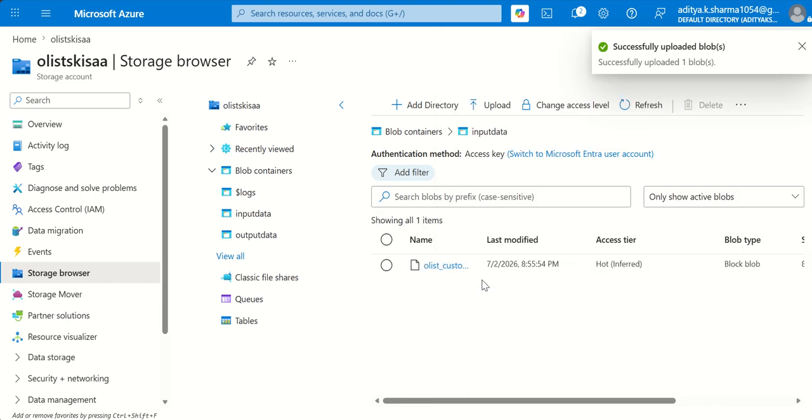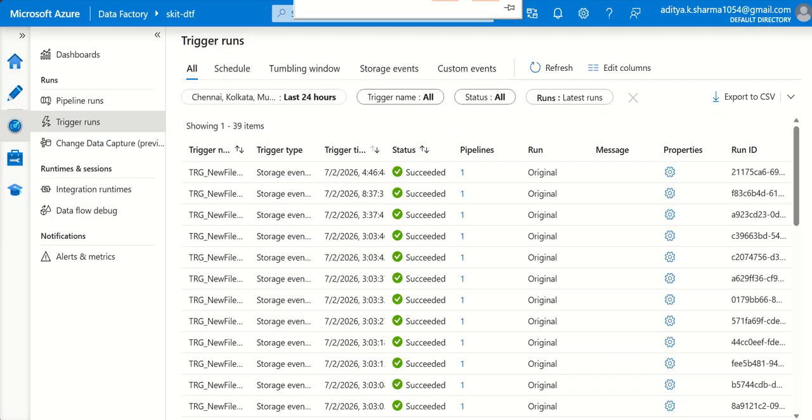Here I'm uploading an incremental orders CSV file into the landing zone inside Azure Data Lake Storage. In a production environment, this file would typically arrive from an ERP system or an API. As soon as the upload finishes, the storage event trigger detects the new file and automatically starts our Azure Data Factory pipeline. Notice that I never manually started the pipeline. Here we can see the trigger started.